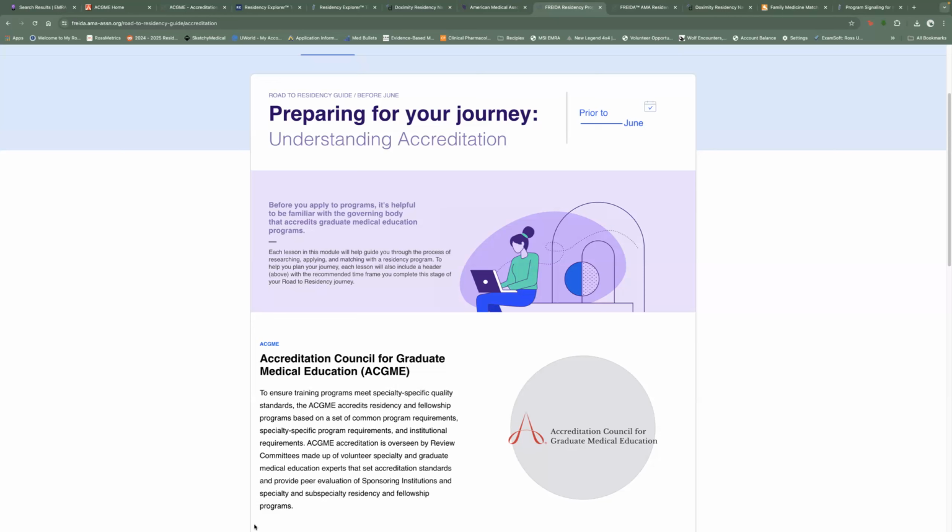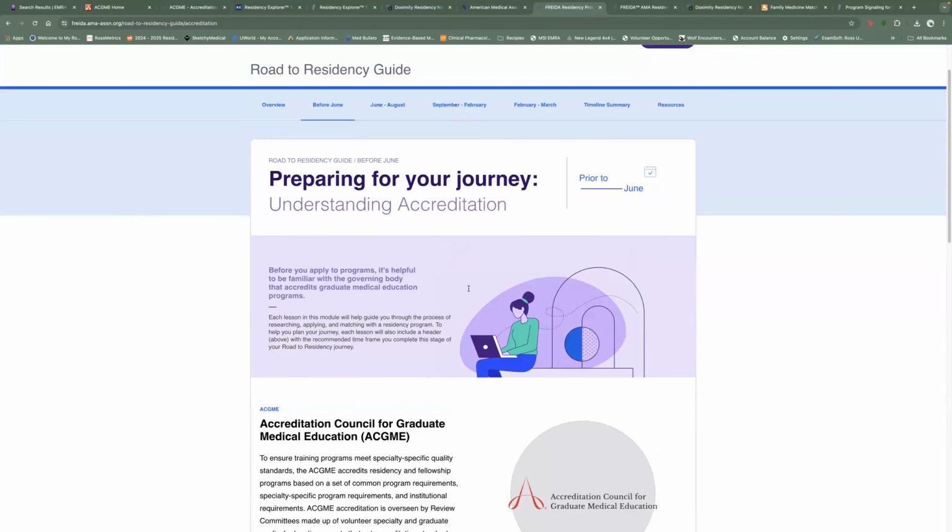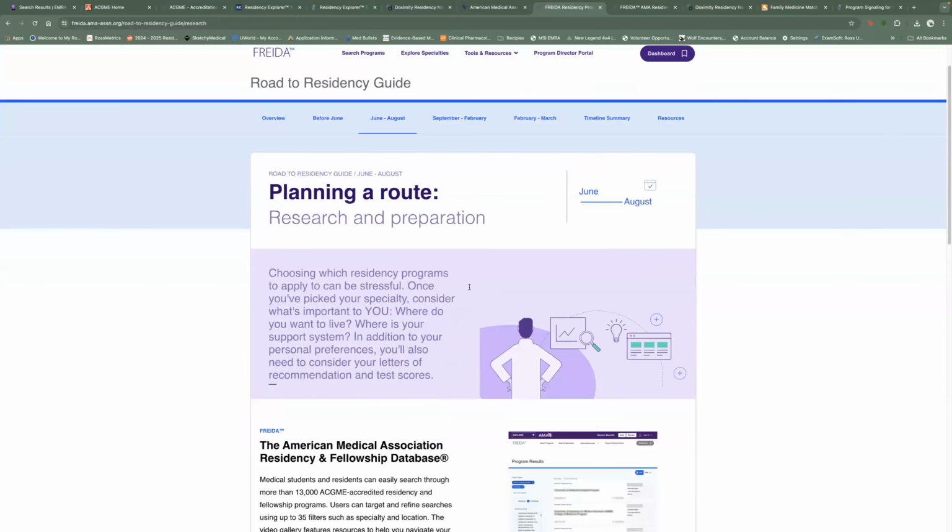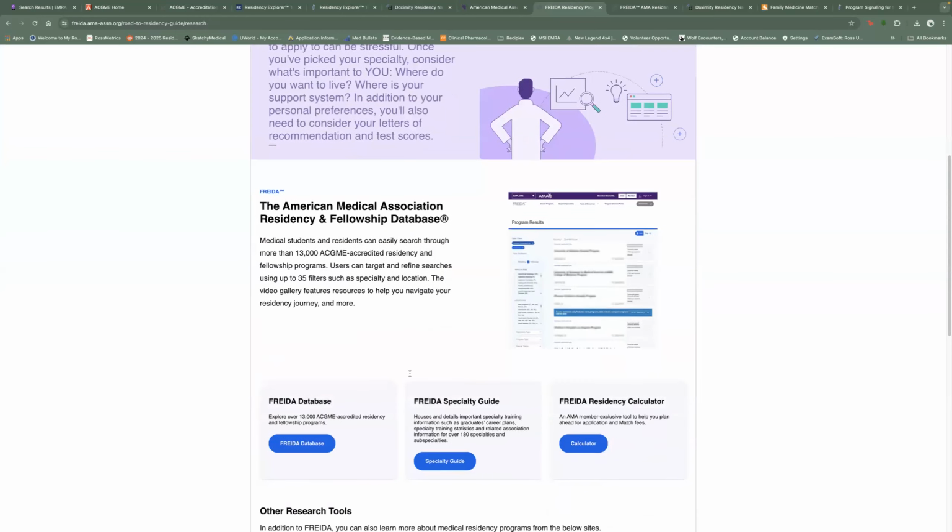These residency programs understand that you're still in school. They see it on your MSPE comment that you're still enrolled and your graduation date is in March or April or whenever it is, right? So they see that and they understand that you can't have your ECFMG certification because you're still in school. Also wanted to make that point.